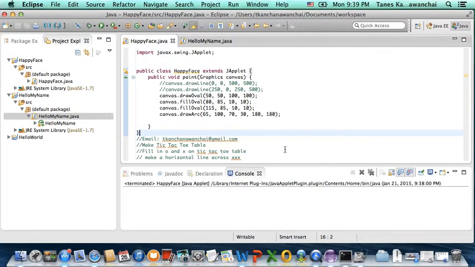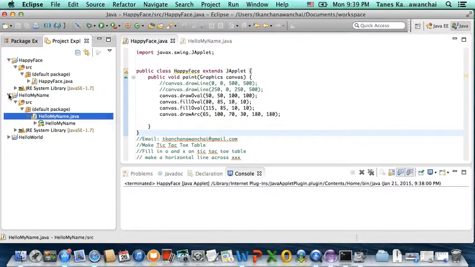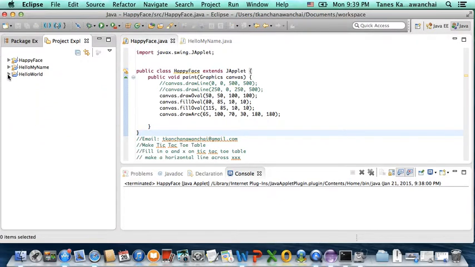Hello, welcome back. Before we get started on chapter 2, I want to review something to make sure we understand good practice for programming. We can go back and take a look at our old program.